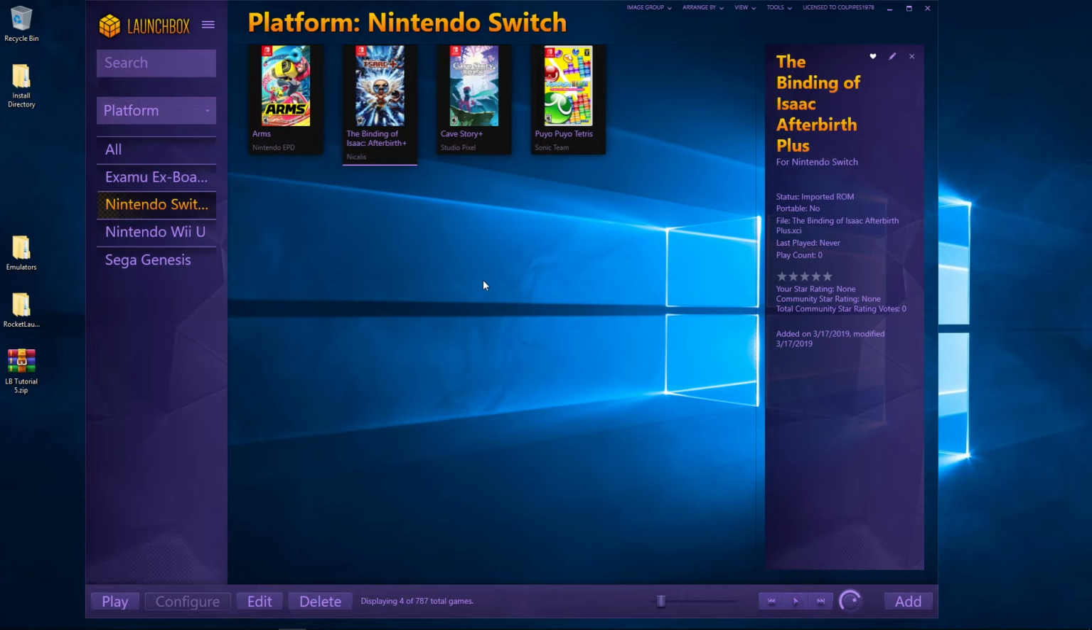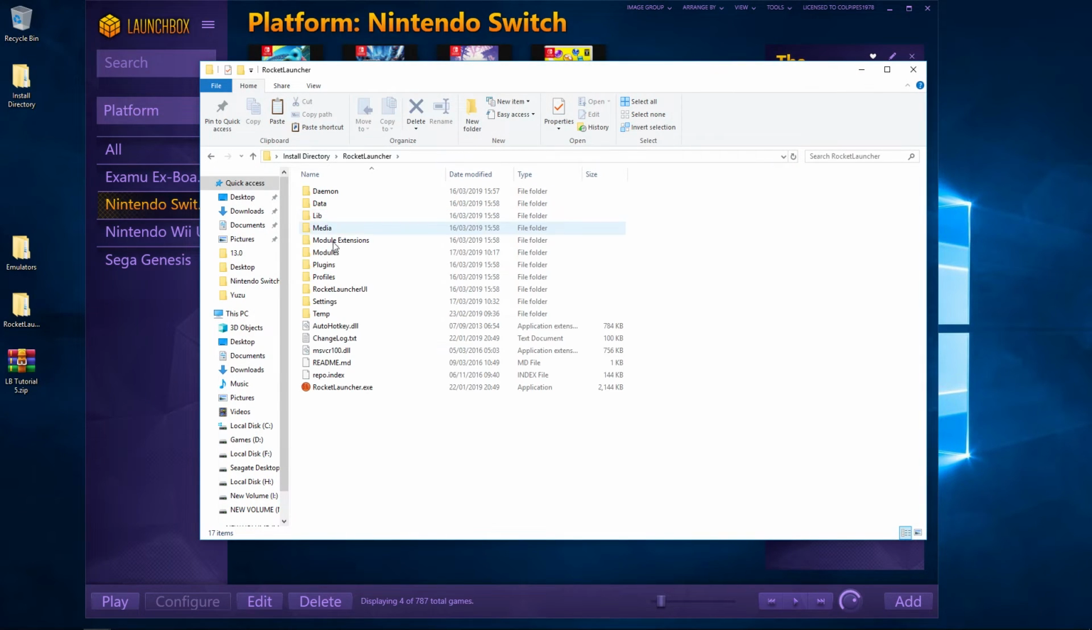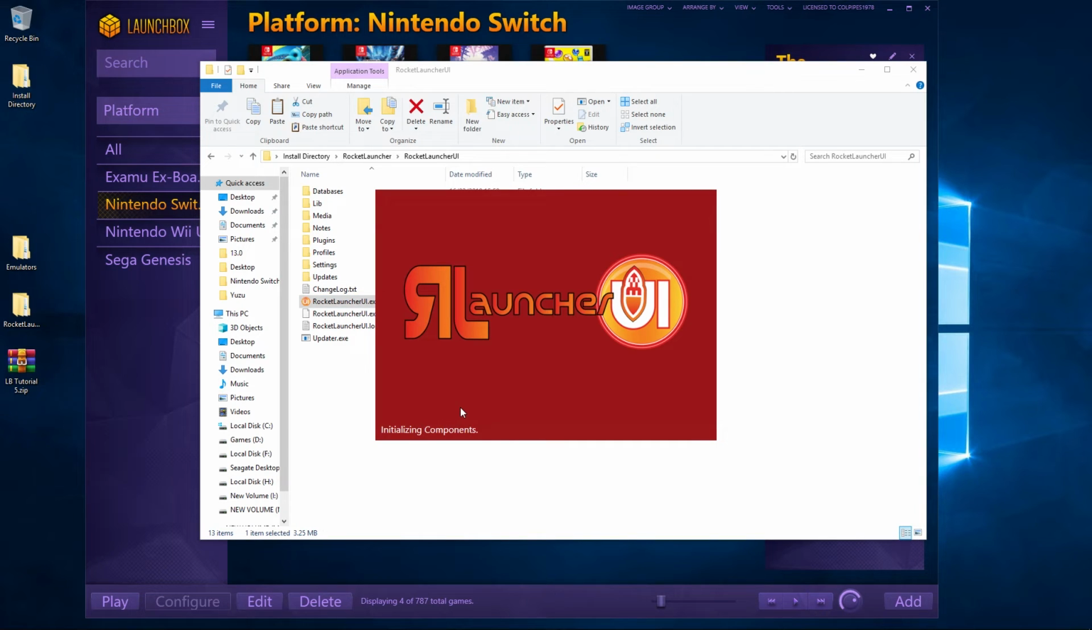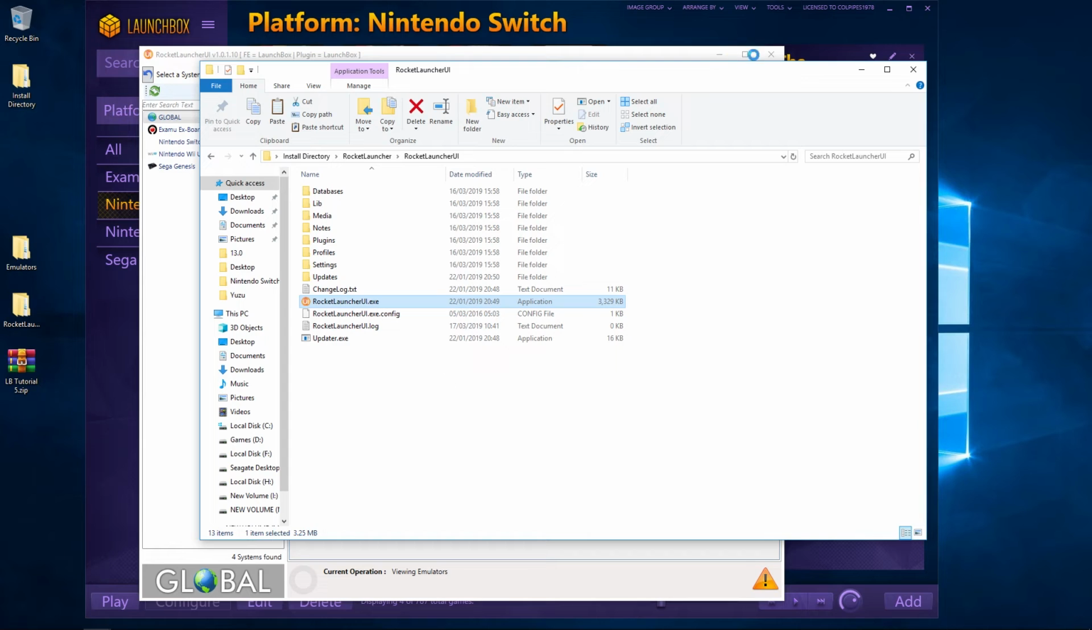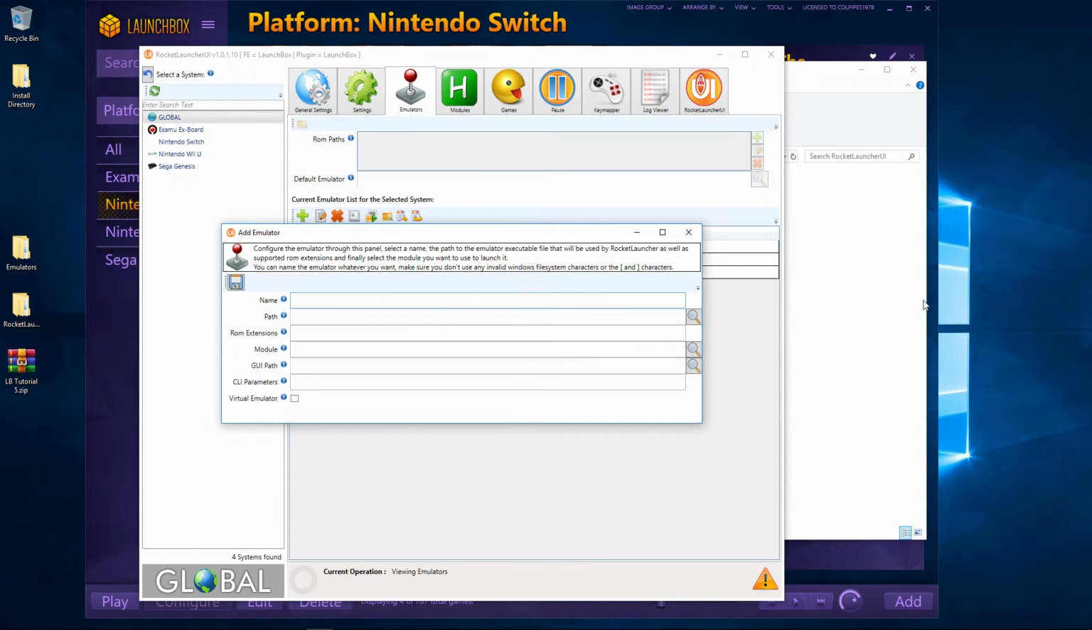Now what we need to do is basically set up our Rocket Launcher. So we're going to go into our install directory, Rocket Launcher, Rocket Launcher UI, and then open up the exe, let it boot up. Then we're going to make sure that we're on global and we're just going to add this emulator. So we're going to call it Yuzu.